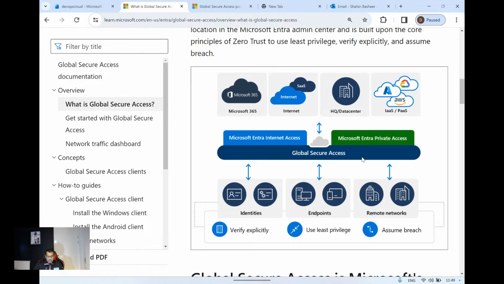And how the verification is done: first it is going to verify the identities, and then it is going to verify the privileges based on the endpoints. And if you have any kind of private access for your applications, whether SaaS or present in your data center, and some access comes from a different location, then it is going to assume a breach. So basically it could be helpful in securing access to your Microsoft 365, your internet, SaaS applications, your data center, as well as any PaaS or IaaS applications hosted on different public cloud providers.